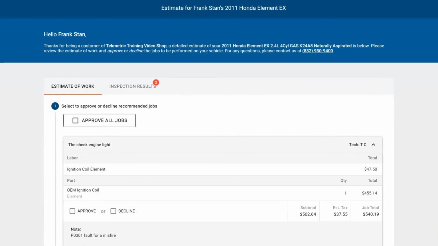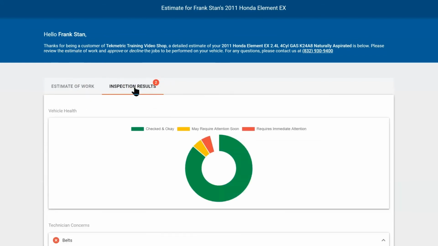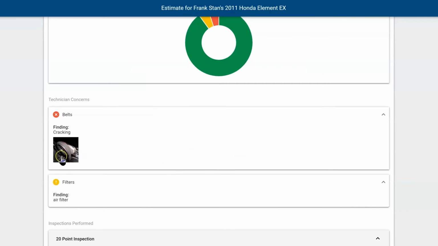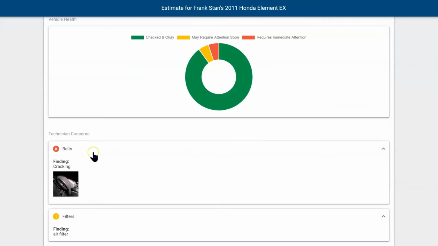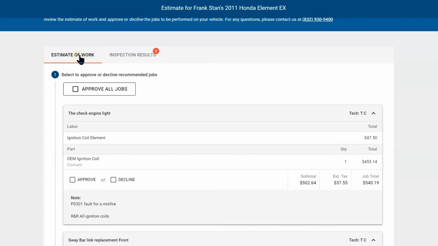So this is exactly what your customer sees. It'll say, hello, Frank. Thank you for being a customer of the shop. You've got your inspection results here to the right. They can see photographs and once again make that educated decision to fix their vehicle. They can take a step back and look at the estimate of work.